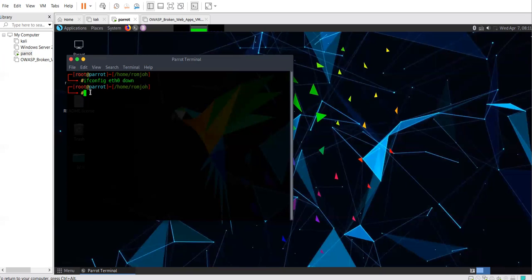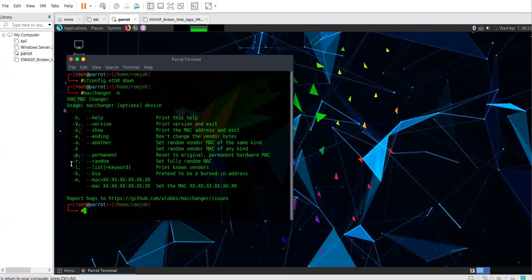So now we can change our MAC address. For us to assign our machine a specific MAC address, we need the option -m. So it's macchanger --mac equals to. I'm going to use a MAC address which I've created this moment.